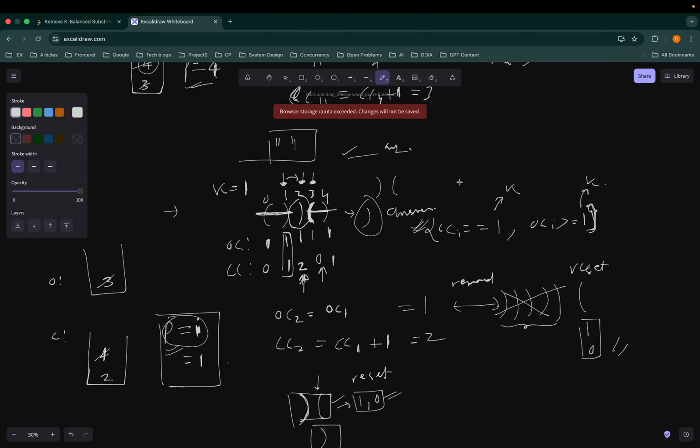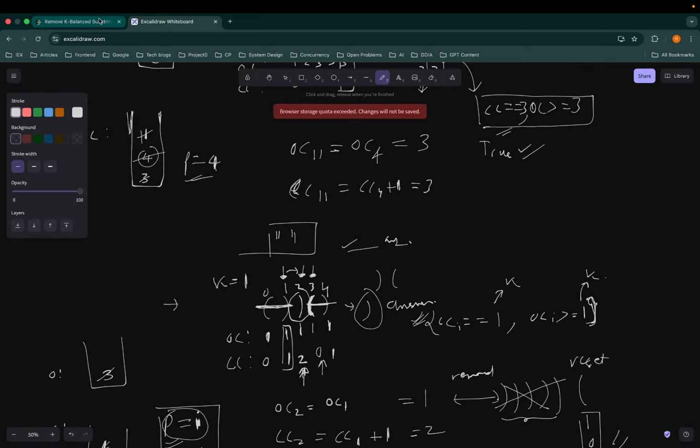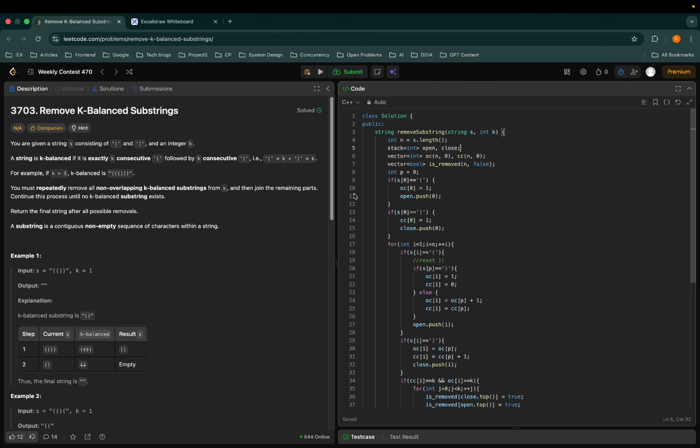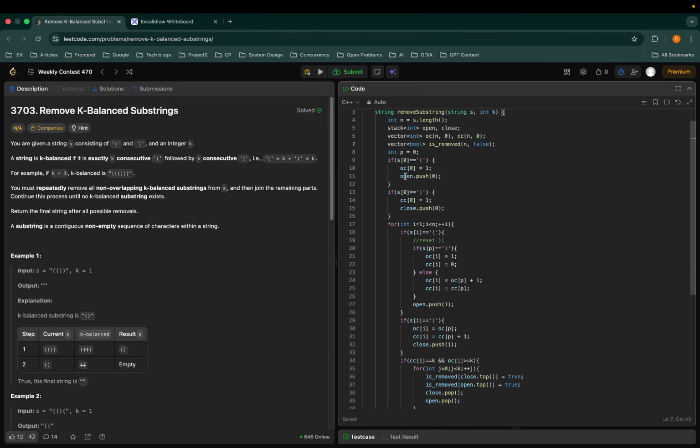Okay, so that's what I am doing here. I'll just go to the code now. We have a stack open and close. We have our counts as well, OC and CC, and we'll just say if that index is removed or not. Initially p is 0, our previous index is 0, and if our first element is an open bracket, then OC of 0, like we have seen 1 open, we push the index of the open bracket to the stack, and similarly for close we do it.